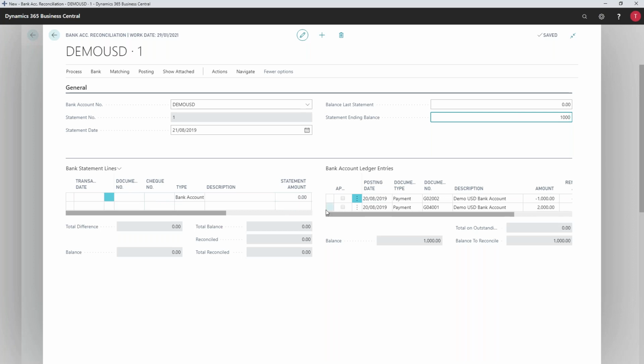Another option is to let the system suggest what it thinks should be in the bank statement, which is suggest lines. If I click suggest lines, the system's going to take everything that it knows about and put it here and say, I assume this is what's on your bank statement. So let's do that.